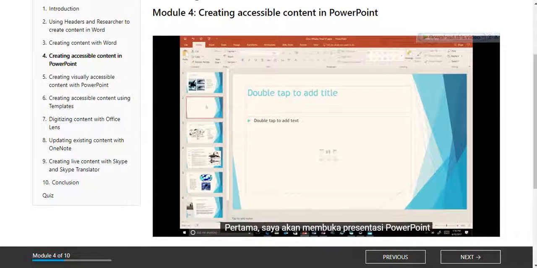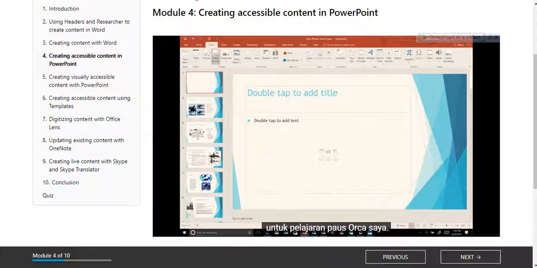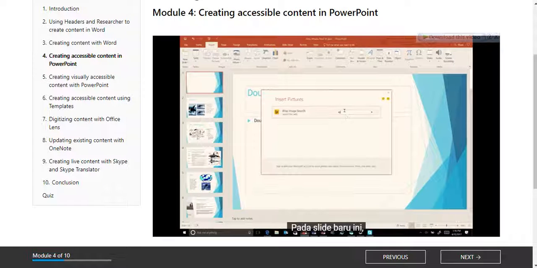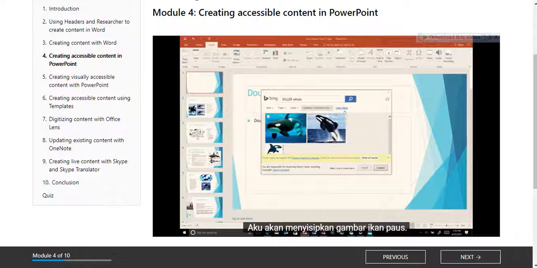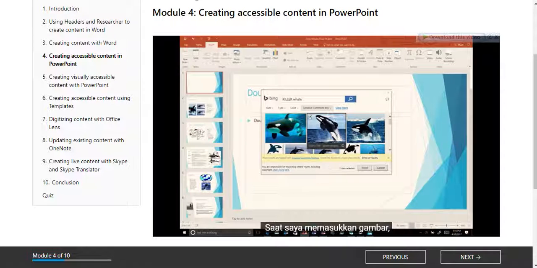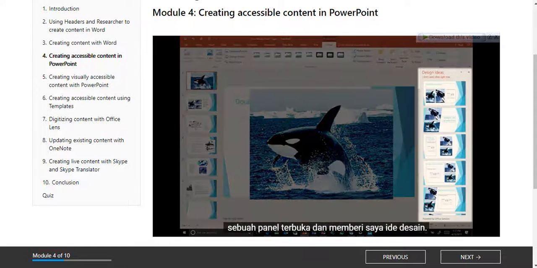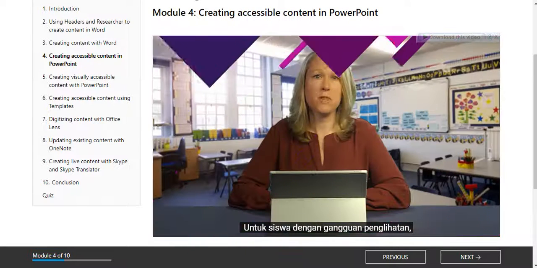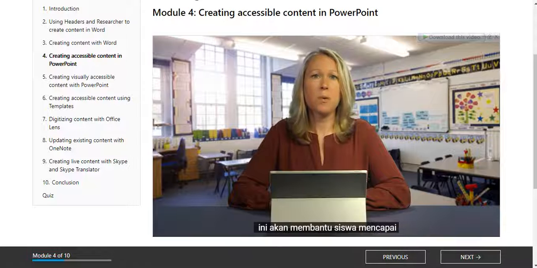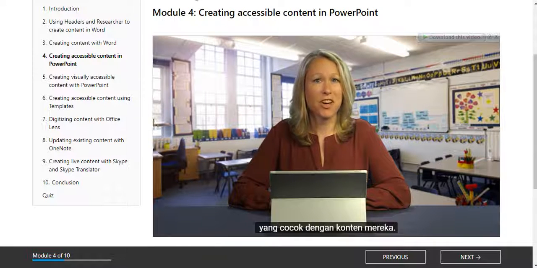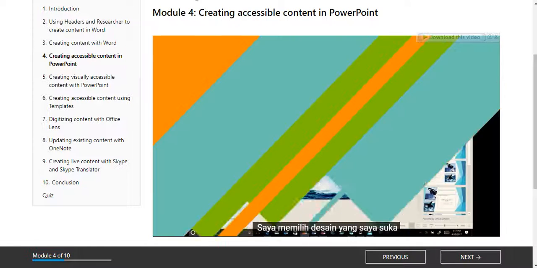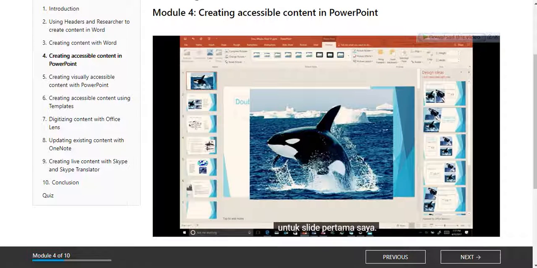First, I'm going to open a PowerPoint presentation that I already started to work on for my orca whale lesson. On this new slide, I'm going to insert a picture of a whale. When I insert the picture, a pane opens and gives me design ideas. For a student with a visual impairment, this will help the student reach that professional level of presentation that matches their content. I pick a design that I like for my first slide.